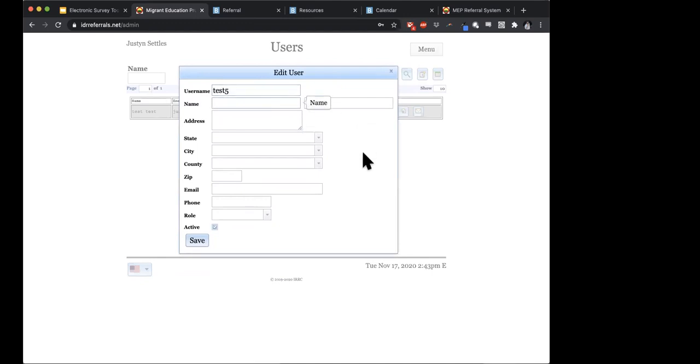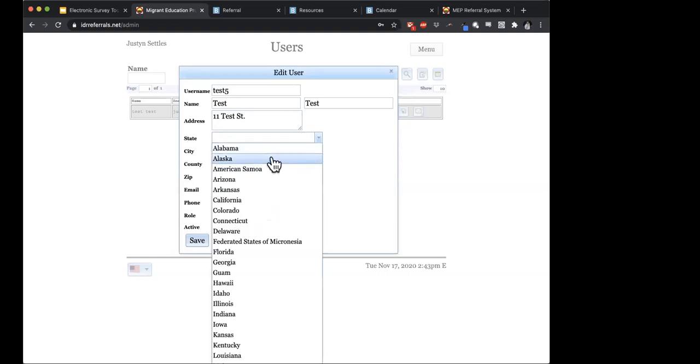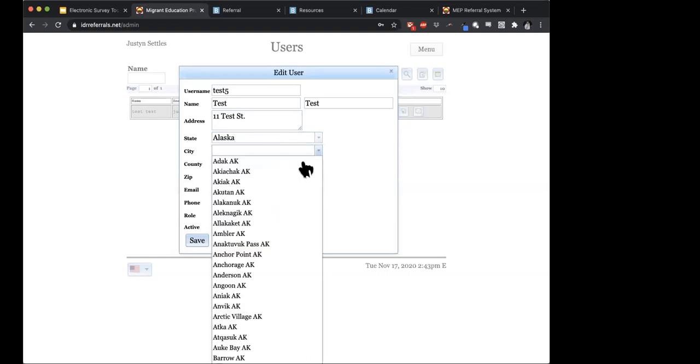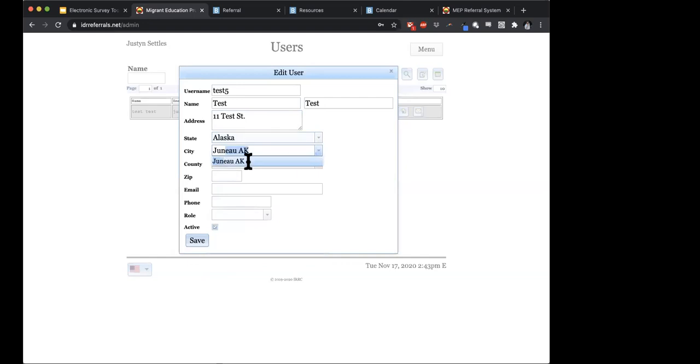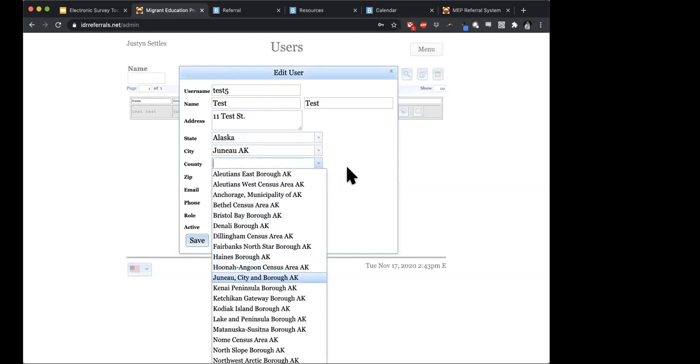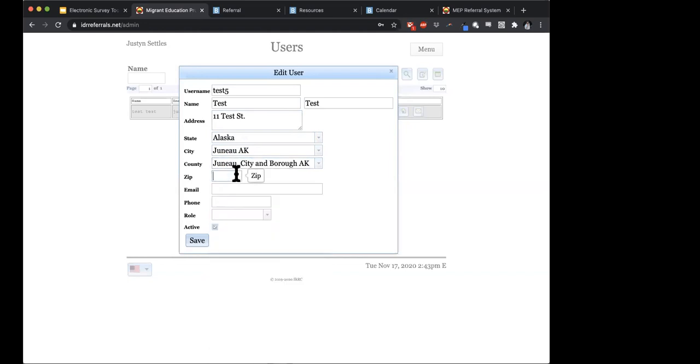Then you're going to type in their name, their address, their state, where they are living, the city, and the county where the user lives in. And so unlike the referral, this does not automatically select the county. Then you're going to type in their zip code, their email, the user email.